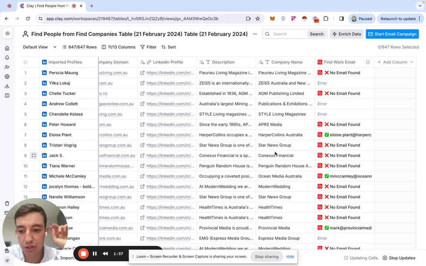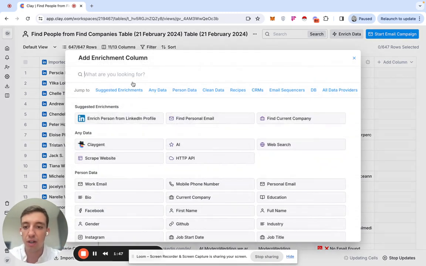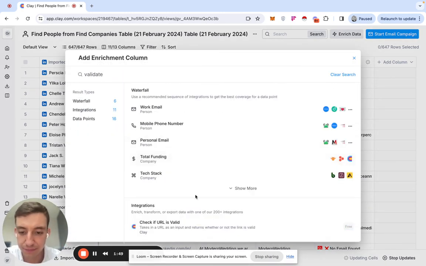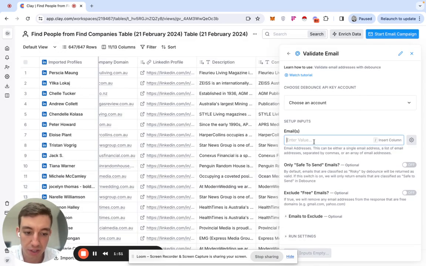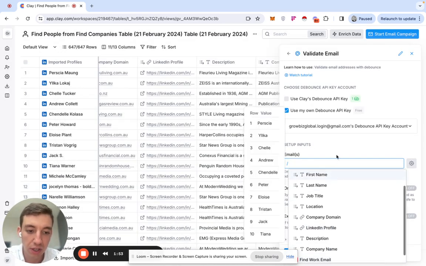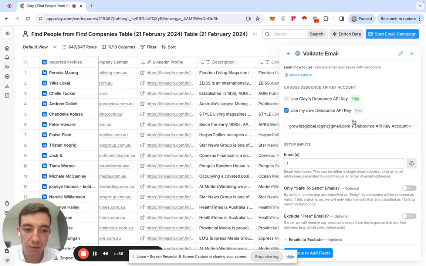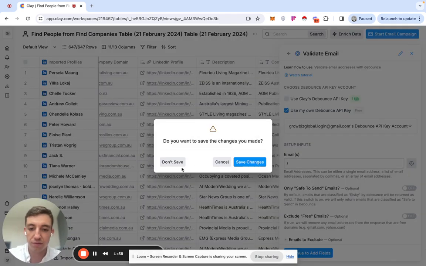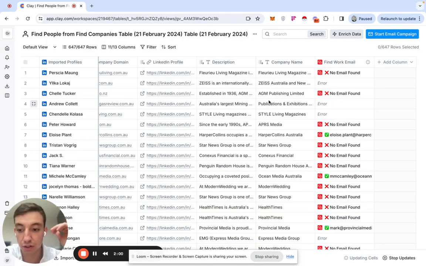The second way is to, again, get a separate subscription to something like Debounce. Debounce is extremely cheap and really cost effective, and it validates email addresses and does it all within here as well. So we've got it connected. So you can validate email, and then you would just select the email column there and then validate it. And then we've got the email. We've got our own subscription to that.